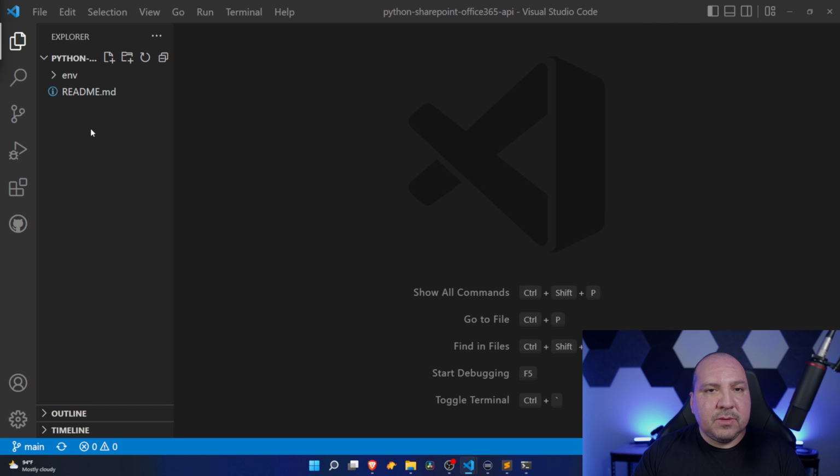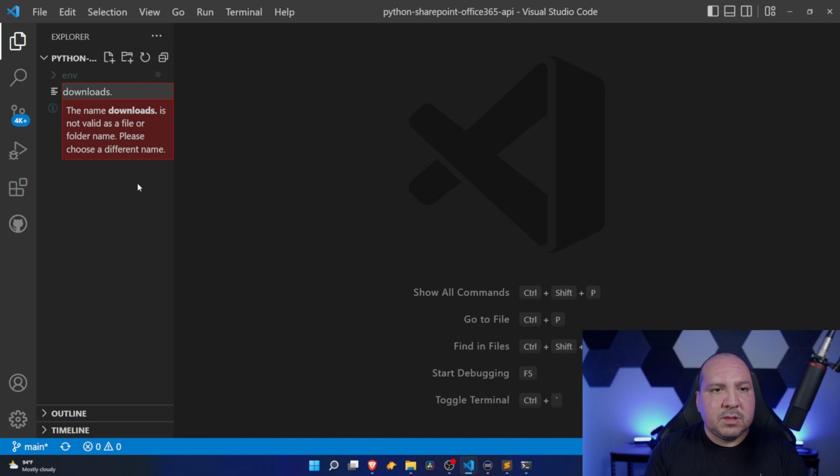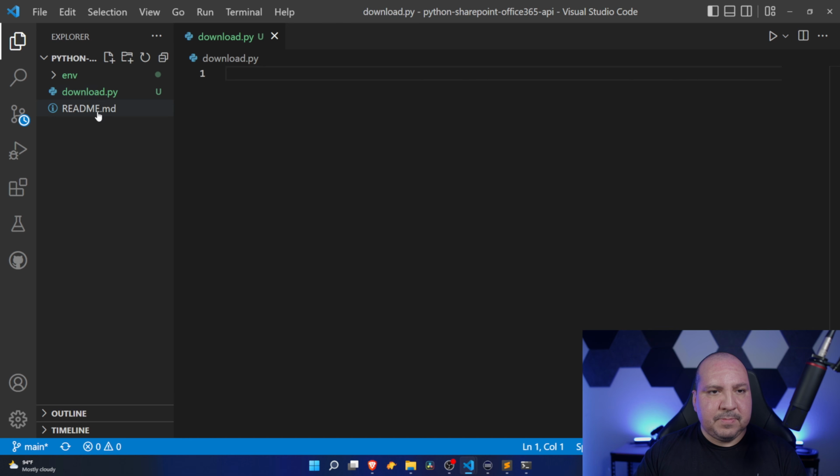So we have our virtual environment. We're going to create 2 files, or 3 files really. So let's go ahead and get our files configured. One of the files is going to be, I'm going to call it download.py. So this download.py is going to provide the code on how to download it, pretty much.